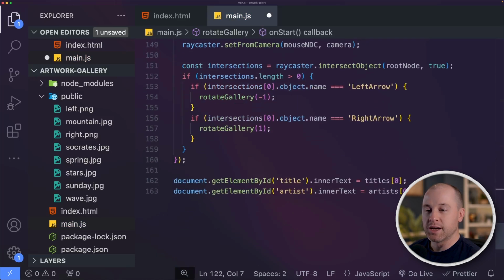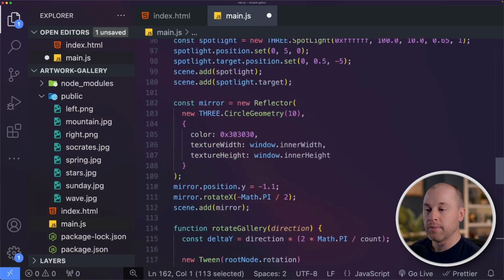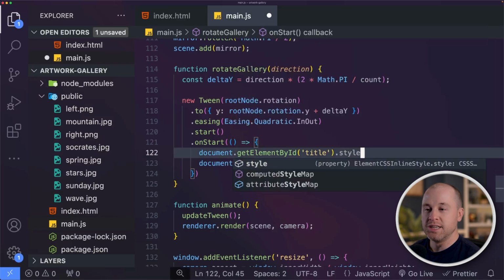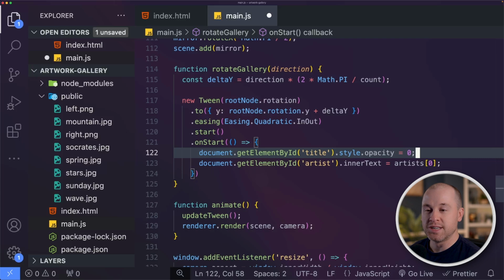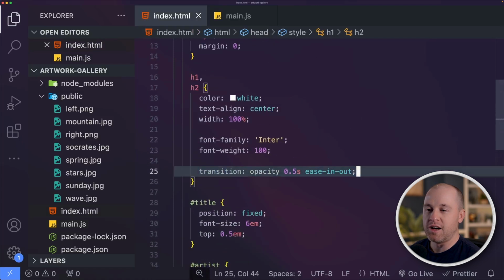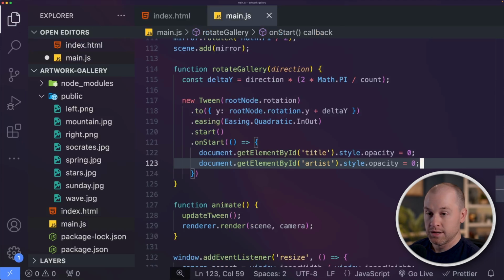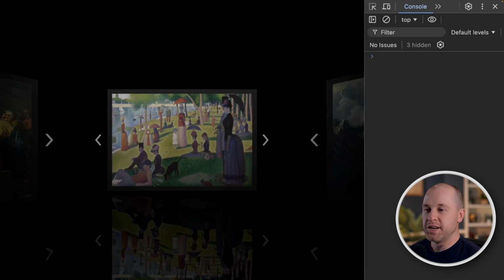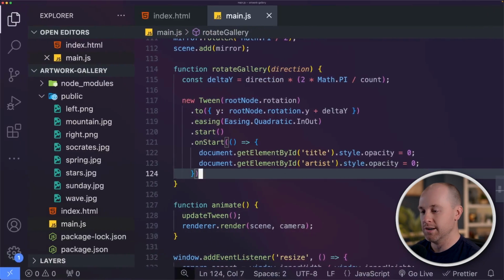What I would like to do, I'm going to copy these here. So I want to fade out my title and artist. So I'm going to set the style and the opacity, I'm going to set that to 0. And then our CSS transition here on the opacity is automatically going to handle the fading in and out of that opacity. So let's see what that looks like. So you can see that fades out nice, but obviously it doesn't fade back in because we haven't set the opacity back to 1 anywhere.